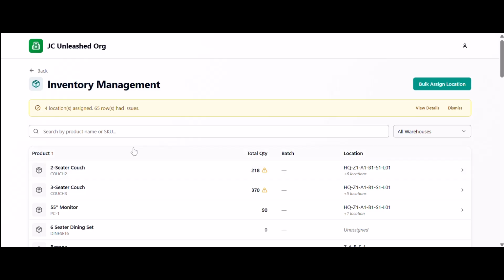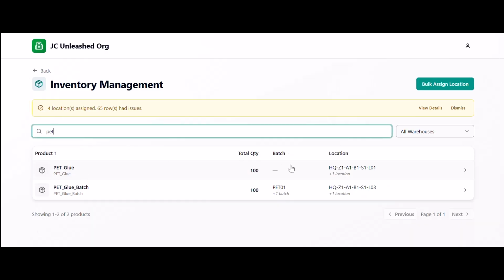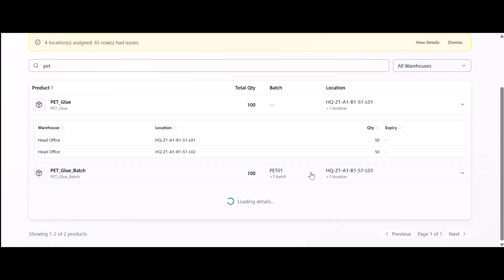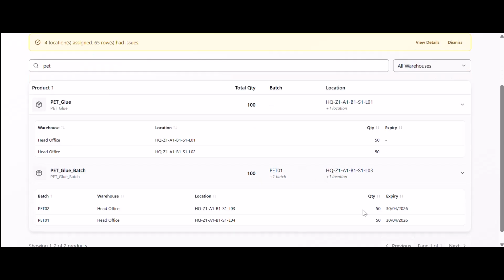Finally, let's verify the results for PET glue. You'll now see the 100 units successfully assigned, split across locations L01 and L02, as uploaded earlier in the template. For the batch-tracked product, all units are assigned across locations L03 and L04, with no remaining unassigned stock. Any relevant expiry dates are also reflected.